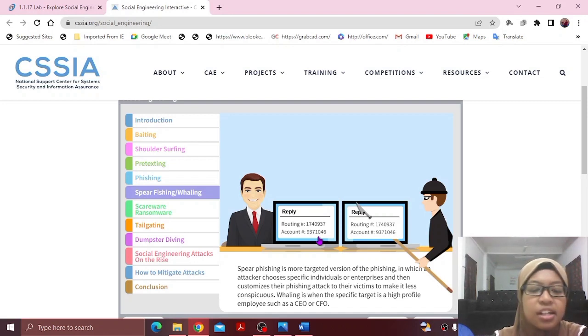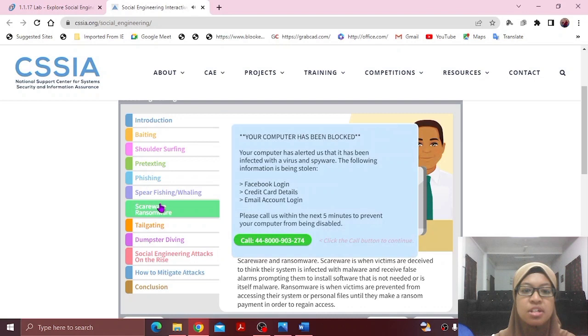Okay, next is step 3, explore scareware and ransomware attacks. Let me introduce scareware and ransomware. Scareware is when victims are deceived to think their system is infected with malware and receive false alarms, prompting them to install software that is not needed or is itself malware. Ransomware is when victims are prevented from accessing their system or personal files until they make a ransom payment in order to regain access.